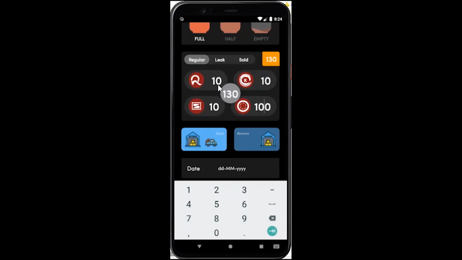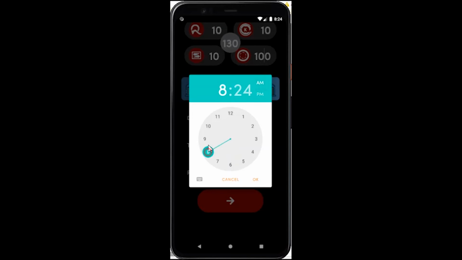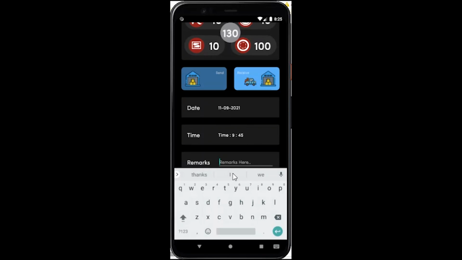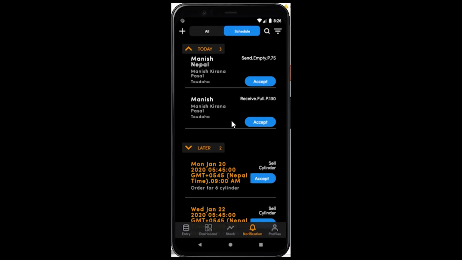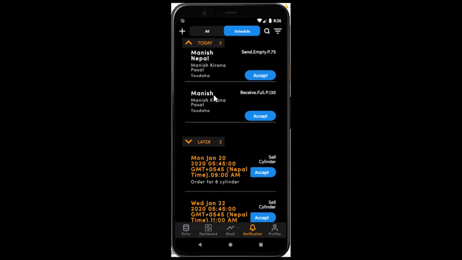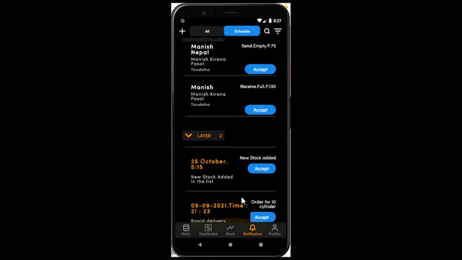We can also receive gas cylinder from company. Here we can view recently added schedule. And below we can see extra schedule added.